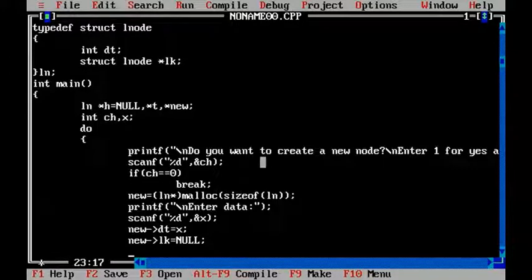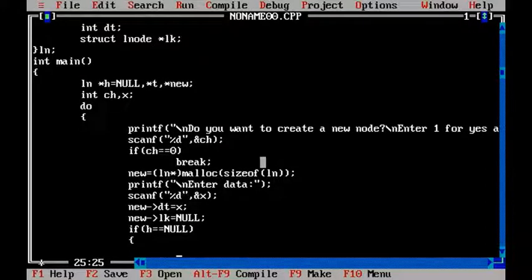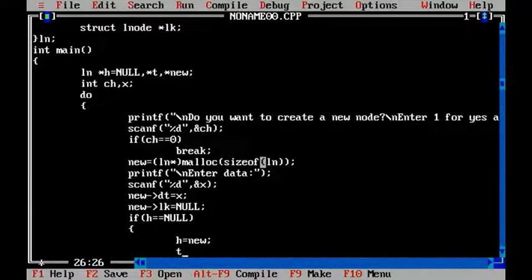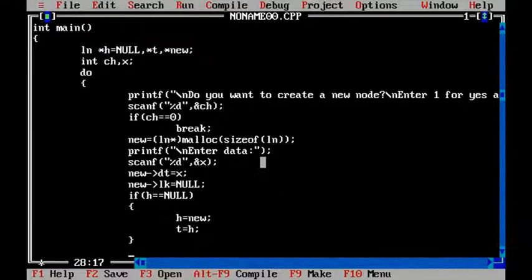Now what I will do, I will put it in the linked list. I will check first whether my linked list is empty or not. If the h is null, then my linked list is empty. Then the new node which I have created previously will become the first node. So I will write h equal to new. And then I will set a temporary pointer in this head node.